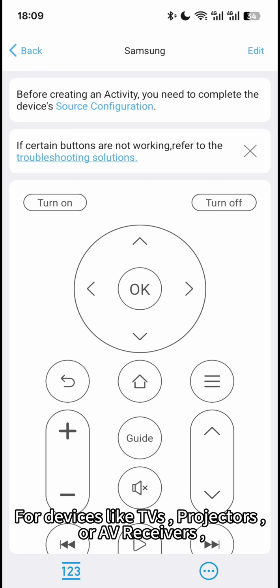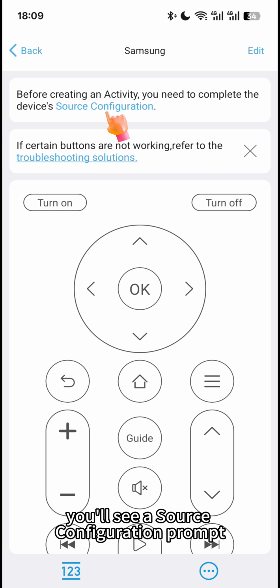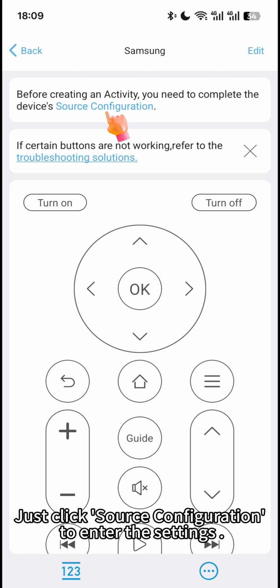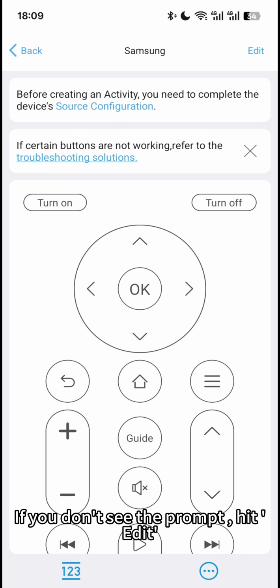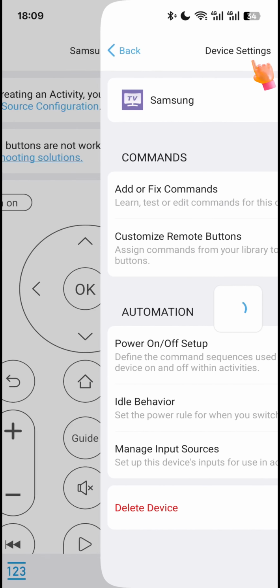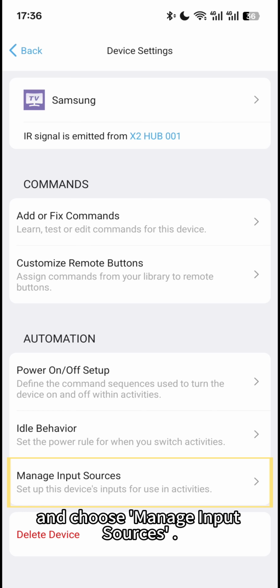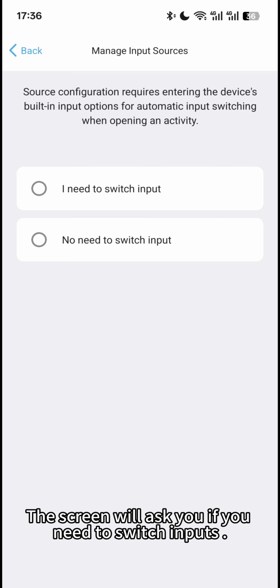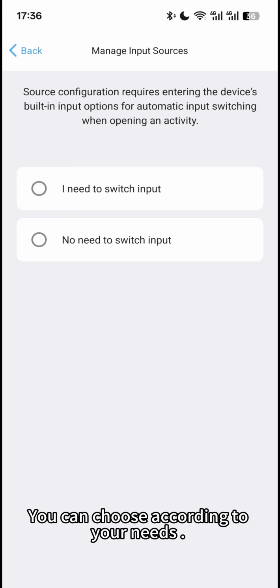For devices like TVs, projectors, or AV receivers, you'll see a source configuration prompt at the top of the page. Just click Source Configuration to enter the settings. If you don't see the prompt, hit Edit and choose Manage Input Sources. The screen will ask you if you need to switch inputs. You can choose according to your needs.